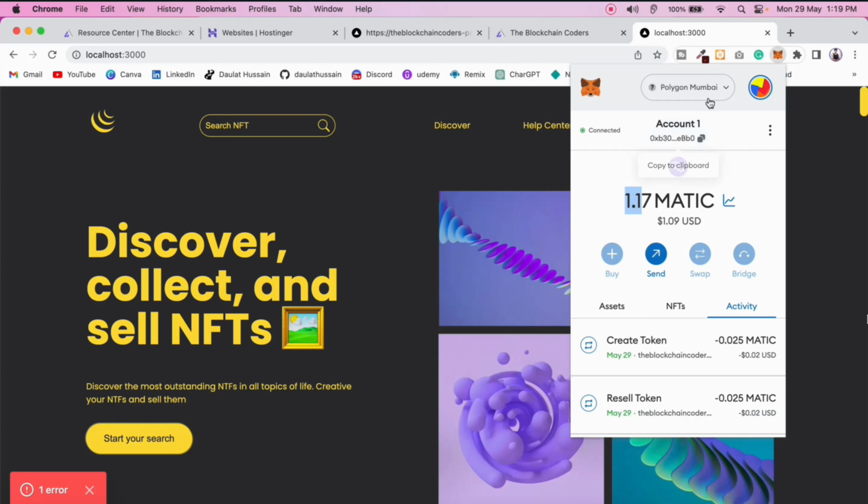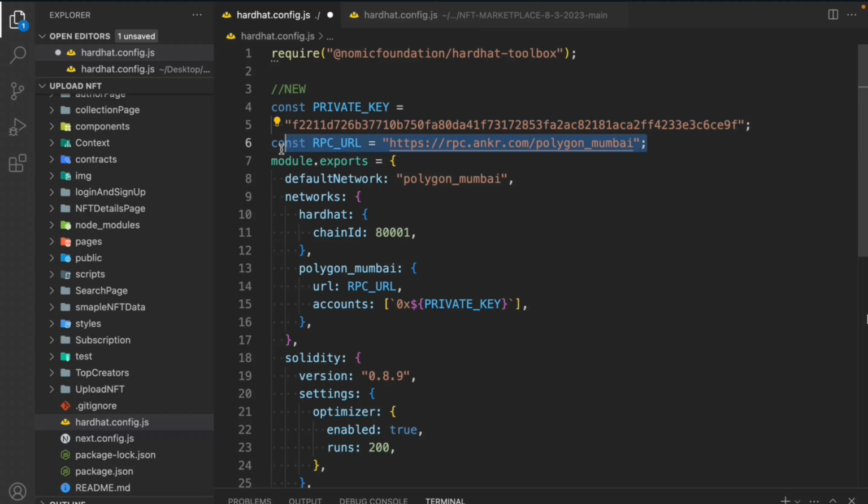And this is the RPC URL for the Polygon test network. We are connecting to Polygon Mumbai. So this is the one we have, and here we have the default network set to Polygon Mumbai. If you are deploying to Mainnet or a Polygon testnet, you can simply define that.